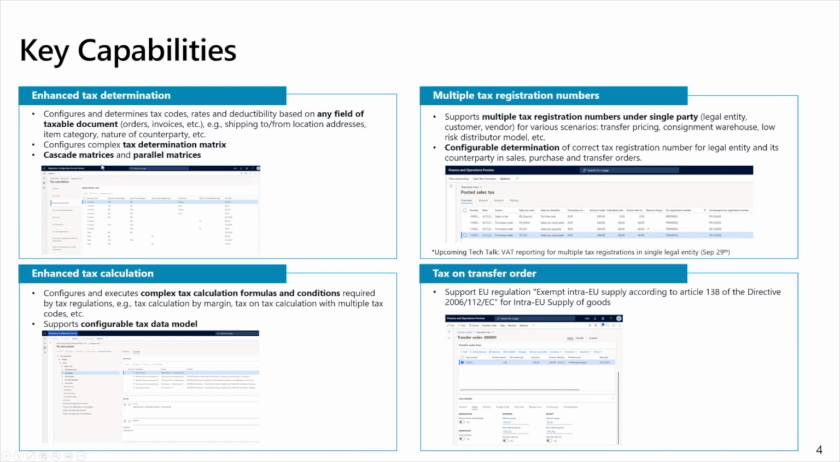So with this mechanism, you can build very powerful determination rules. And we also have some advanced features, like what we call the cascade matrix. You can use the output of one matrix as the input of another matrix to further determine more information.